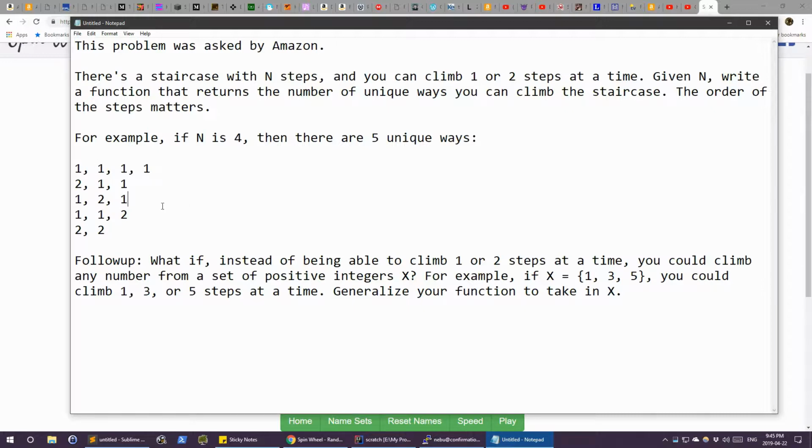Here they are. I guess the thing to note here is that these all sum up to 4, the n that you're given. So this sums up to 4, this sums up to 4, and so on. Follow up: what if instead of being able to climb 1 or 2 steps at a time, you could climb any number from a set of positive integers x? For example, if x equals the set of 1, 3, 5, you could climb 1, 3, or 5 steps at a time. Generalize your function to take an x.